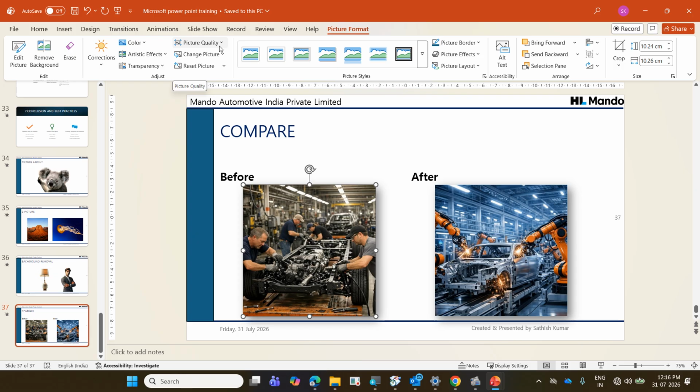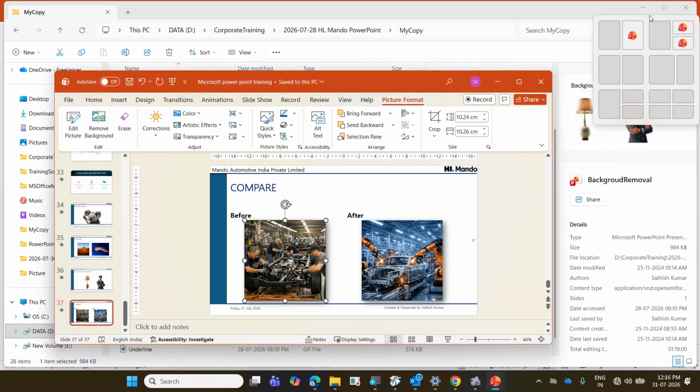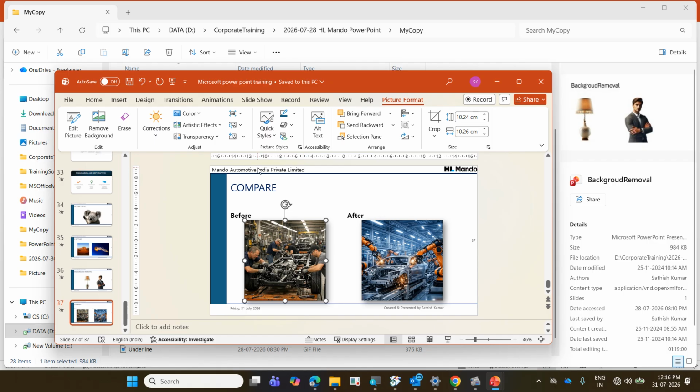Compress picture, upscale picture. Upscaling we don't do now. Upscaling increases the size and increases the quality of the picture. Let us go for compress picture now.